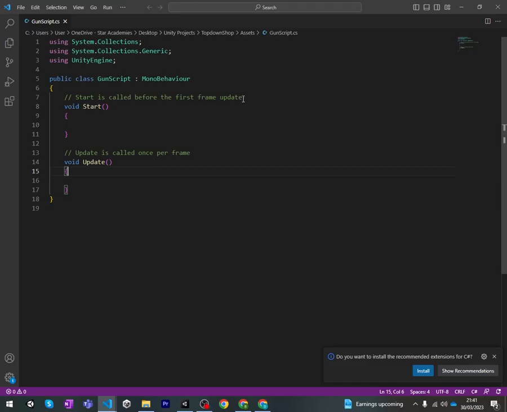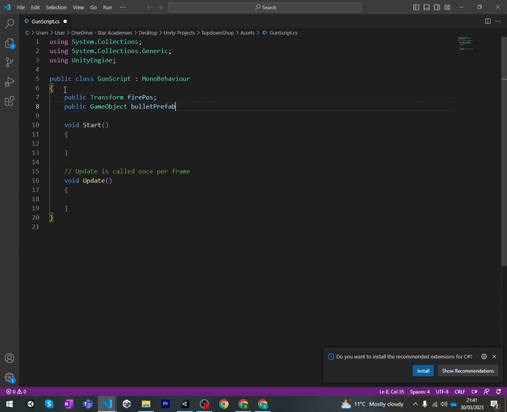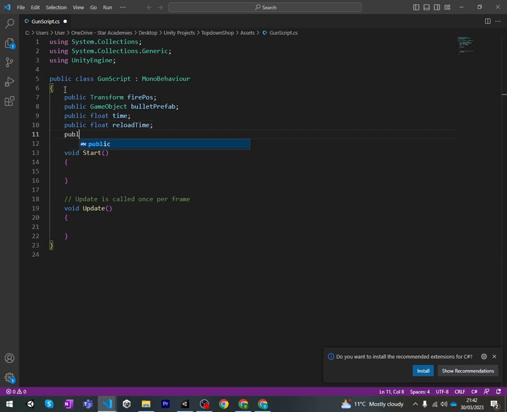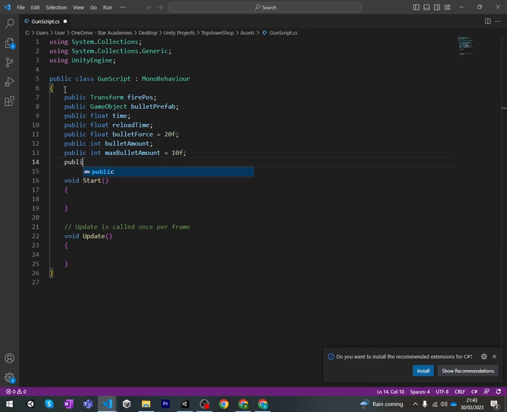Okay, now double click the gun script to open the Visual Studio. Firstly, create a public transform fire pose and a public game object called bullet prefab. Then create a public float time, a public float reload time, a public float bullet force equals 20, public integer bullet amount, and a public integer max bullet amount. Then create the public text bullet amount text.